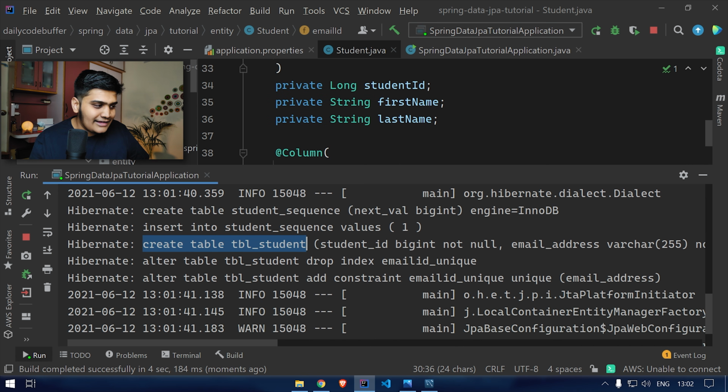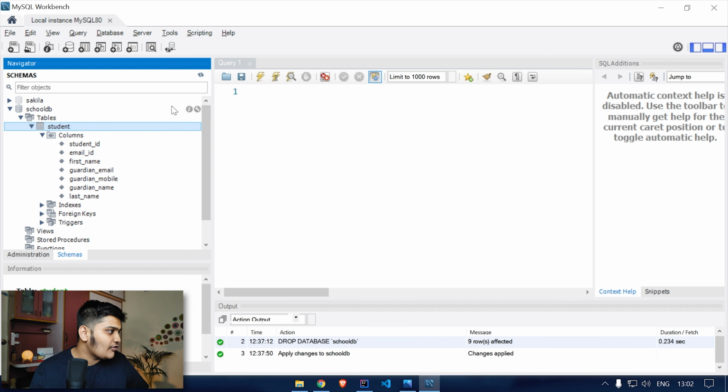You can see that it created the table with all these particular fields. Here you can see that it altered the table and added the unique constraint that we have defined. And you can see that it also created the student sequence table and added the value 1. So whenever we are adding values in the database, that value will be used to insert the data, and then it will be incremented. So let's go to the database and see what happened.